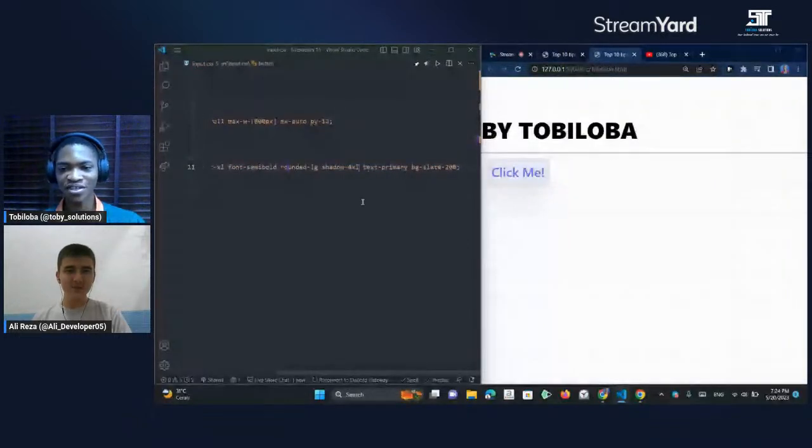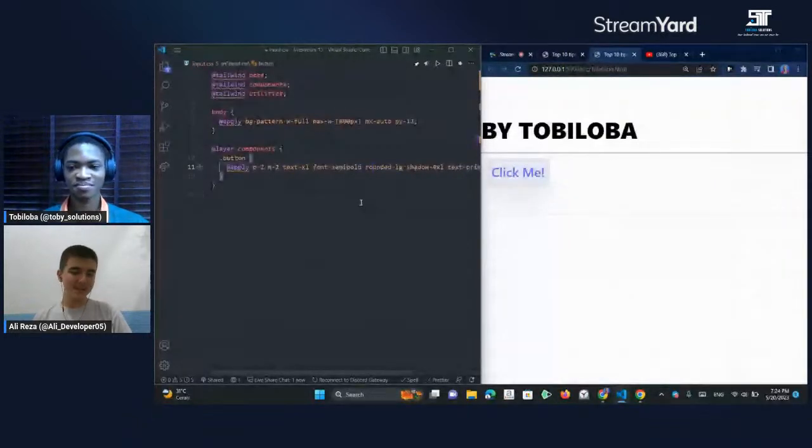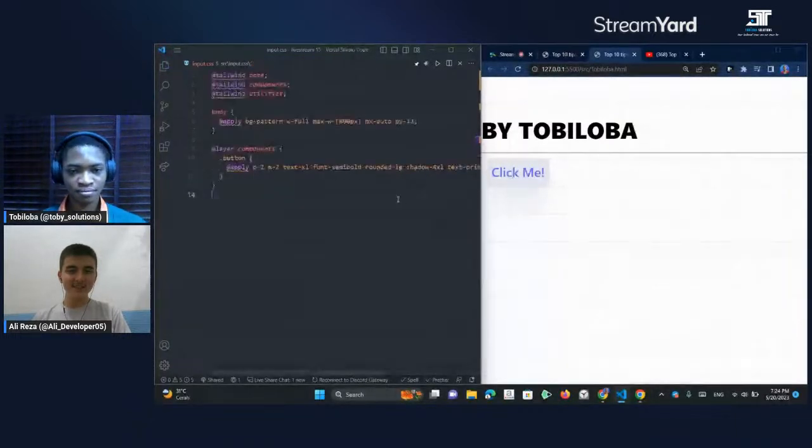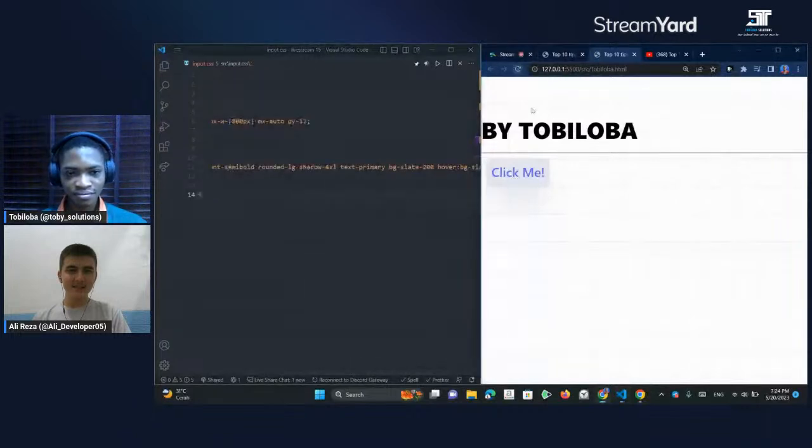No problem. Let me add the hover effect. So on hover, I want the BG to go from slate 200 to BG slate, lighter or thicker. I think thicker is better. So let's test it.